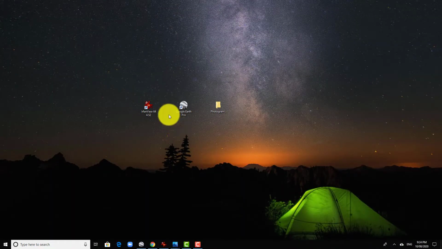There are only two softwares we're going to use today. One is IrfanView, which is an image viewer editor, and you can get really good screen grabs from the software. And the other one is Google Earth Pro.